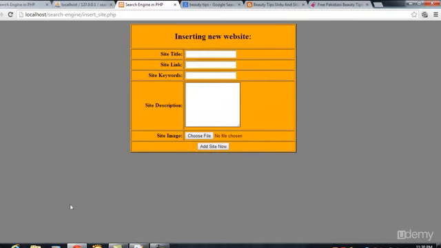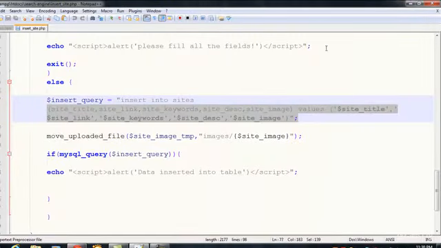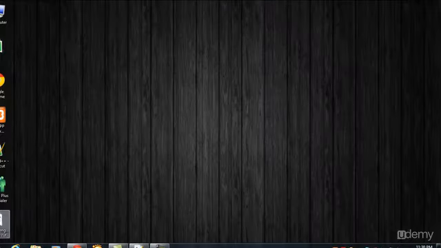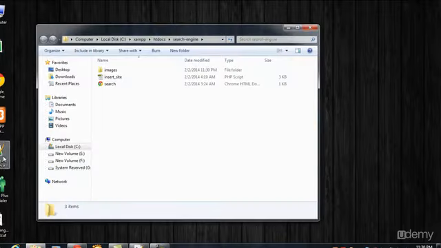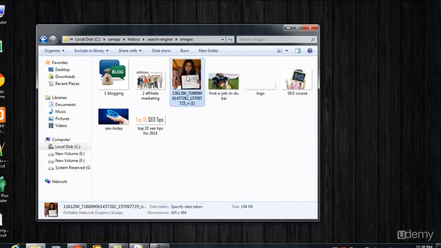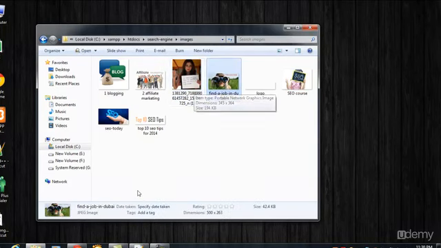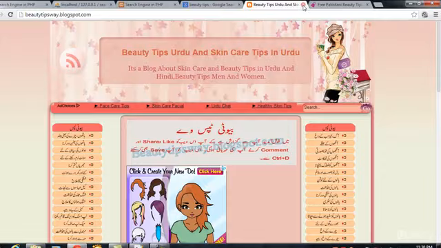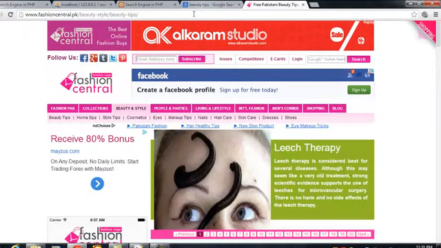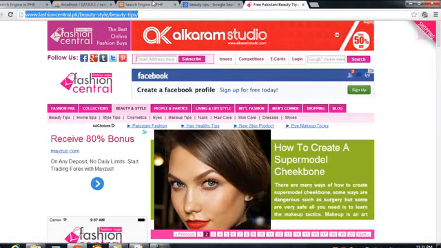This is the picture, site. This is another. You can also find the images over here. If I go to this folder, search engine, which is inside htdocs, but we have created a shortcut of that, images. So you are seeing here is the image, and this is another image we just inserted a few seconds ago, for fashion articles or for fashion sites.